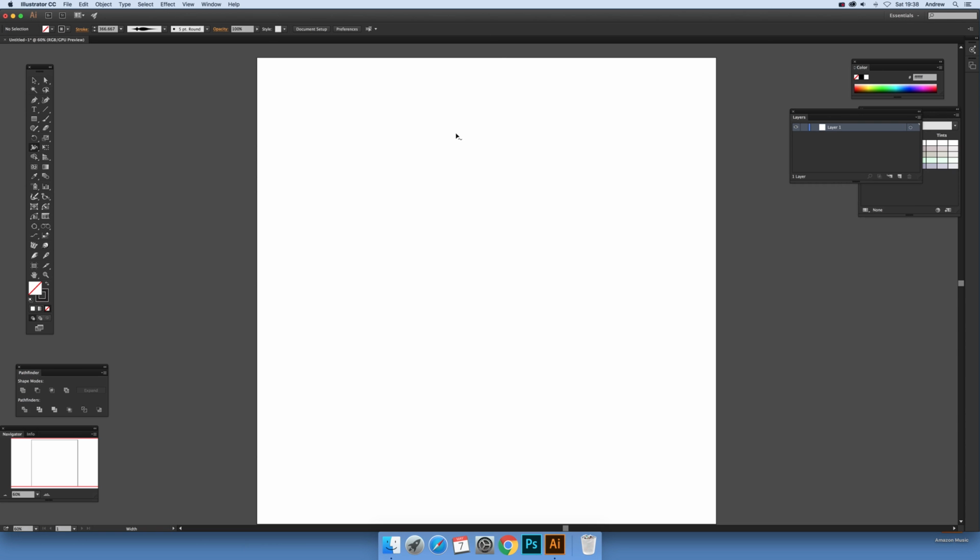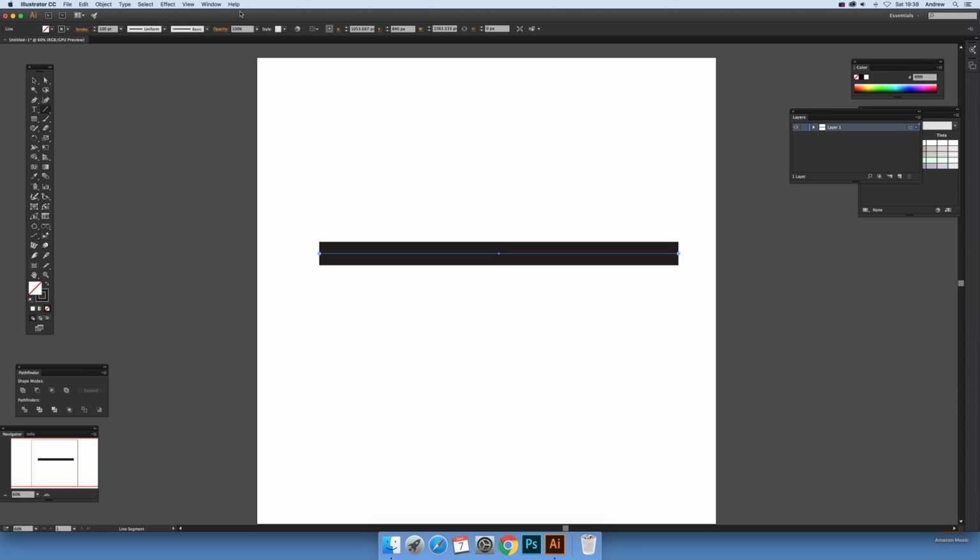In this tutorial, I'm just going to show you how you can use the width profile and width tool in Illustrator. Now, I'm just going to go to the line segment tool. You can use it on any path, but I'm just going to use this for ease. So, just a single line and set it to 100 points.